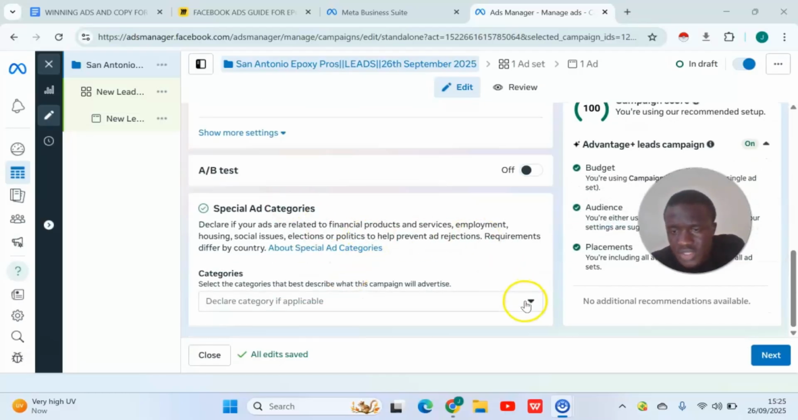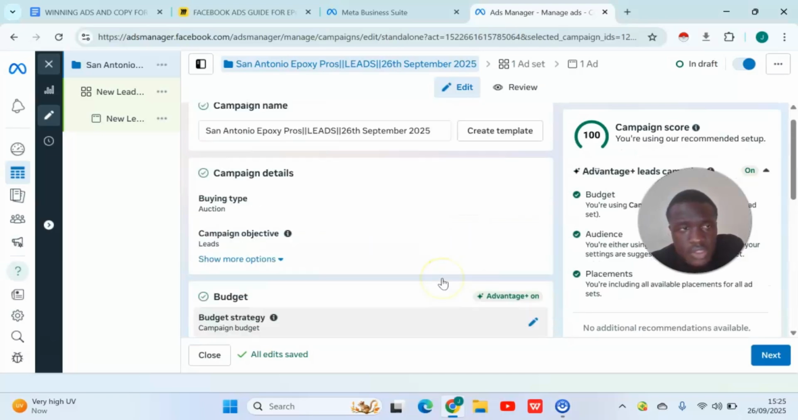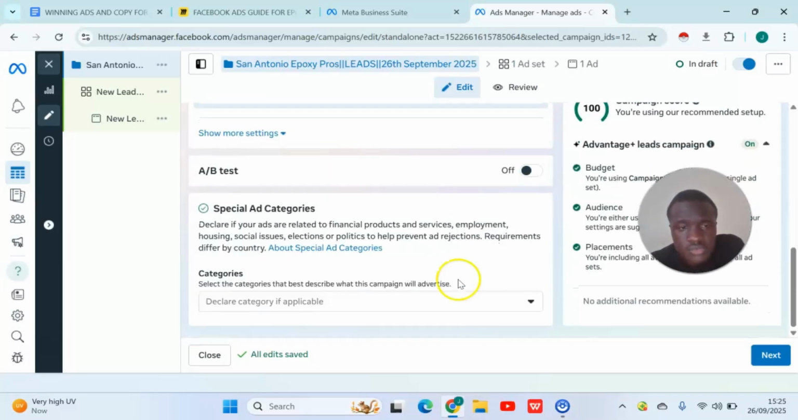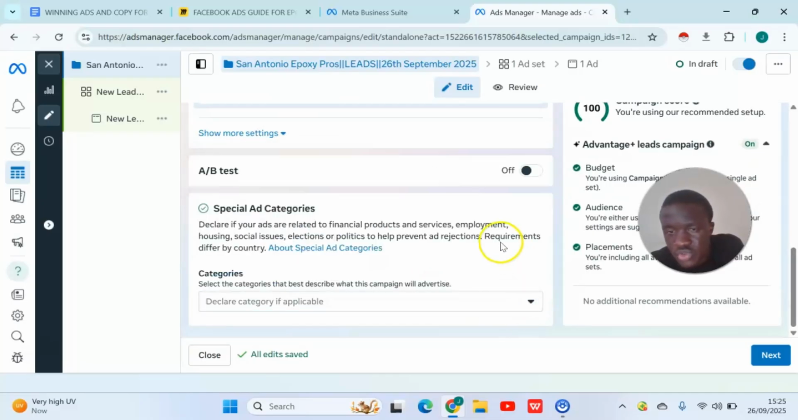For special ad categories, you would not want to go for something that you're not really aware of. Special ad categories are not related to generating leads for your business. This is not for us. This is more for the advanced guys who are carrying out national campaigns and all that. So we leave it. Don't input anything here. Don't tick anything here. We leave it blank. Then we go to next.